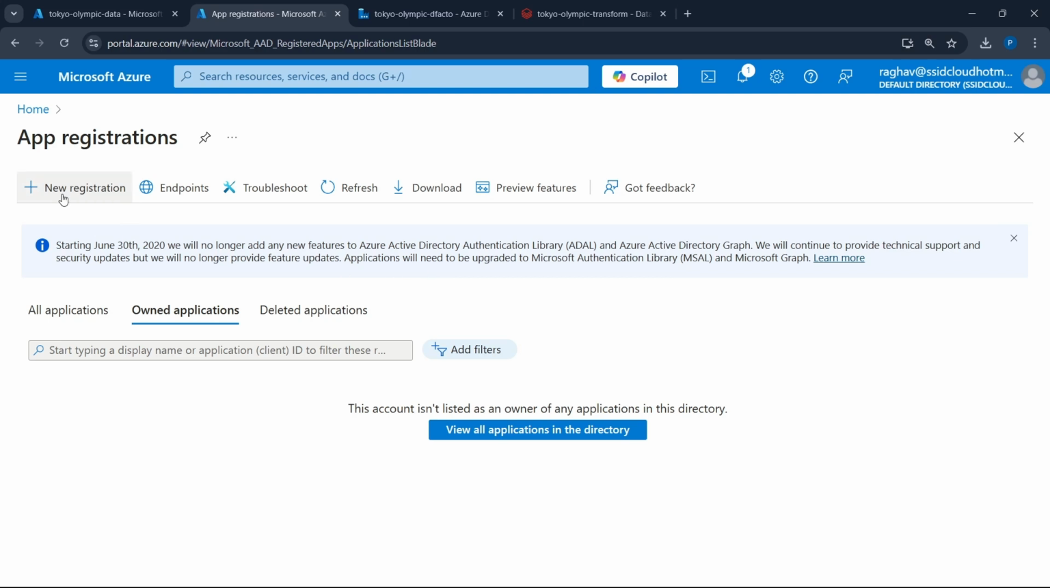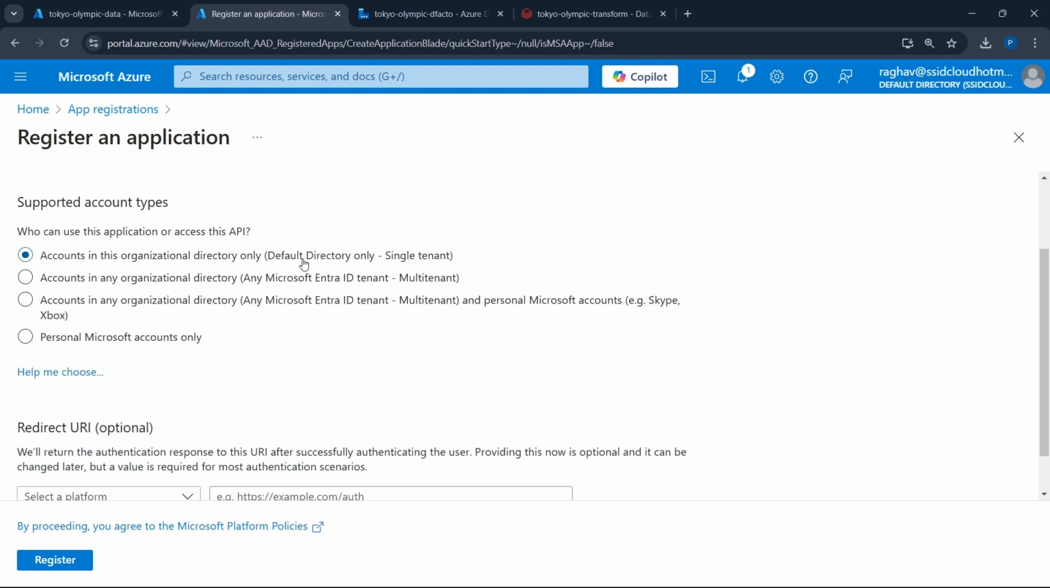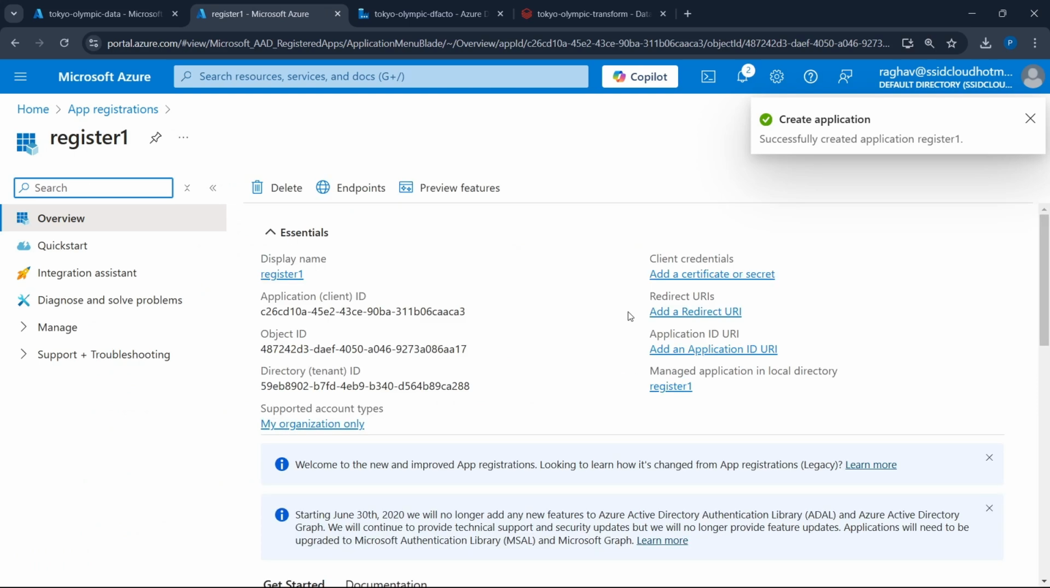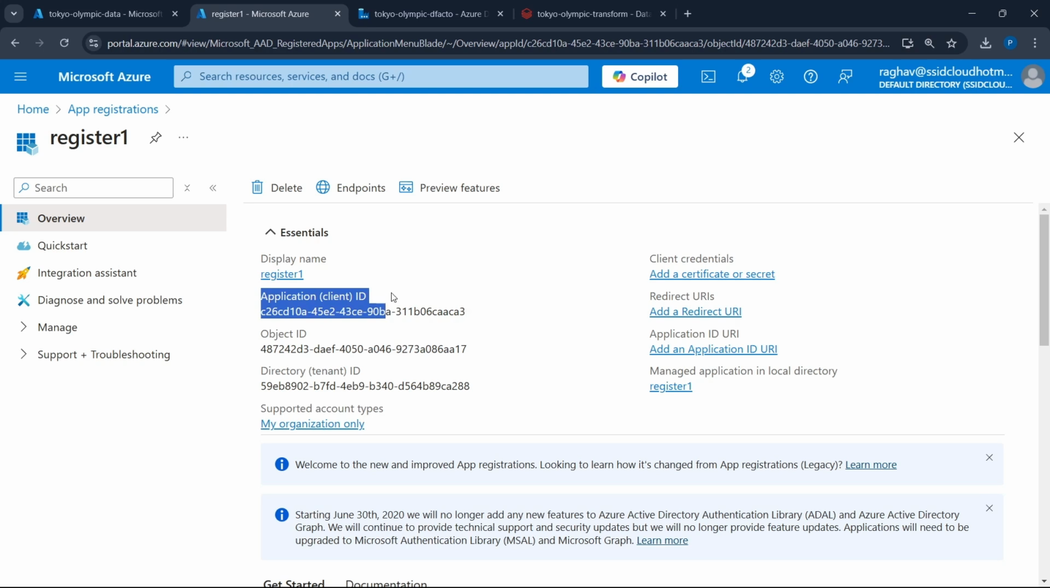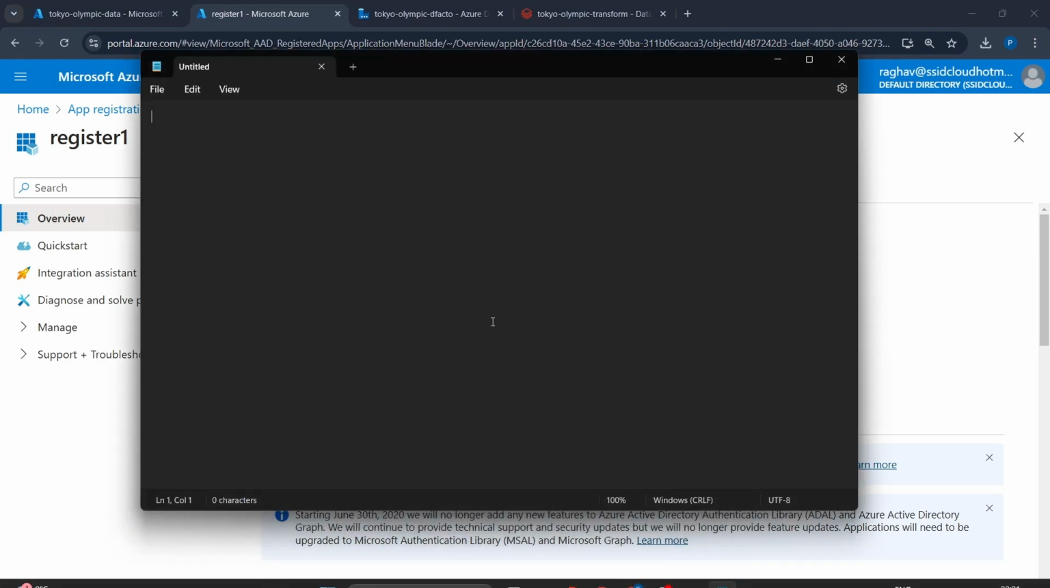So what we will do is just click on new registration and give it any name, let's say register one, and no need to select anything else, just click on register. This will give us a few IDs, so what we need to copy, let's just copy this. The first we need to copy is the client ID, or the application client ID. Let's open a notepad and paste it there.